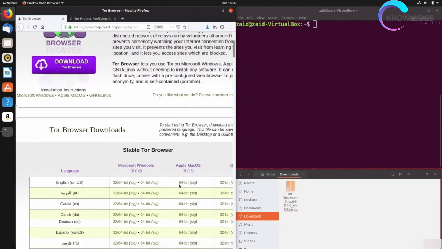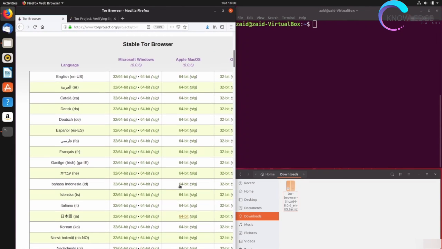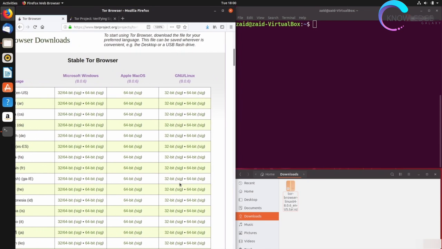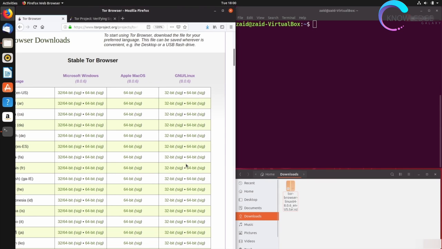You want to scroll down to where you have the downloads for all the operating systems, and this time we want to install it on Linux. So I'm going to go here to the right where it says Linux, and I'm going to download the first one because this is the English version. Now I have a 64-bit computer, so I'm going to click on the 64 bits, and this will allow me to download the Tor version for Linux for 64-bit computers. I've already downloaded this right here, as you can see in my downloads, so I'm going to cancel this.